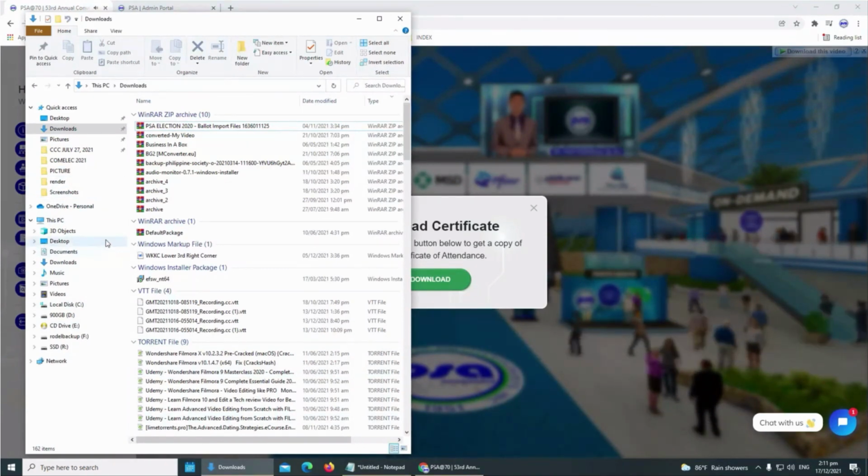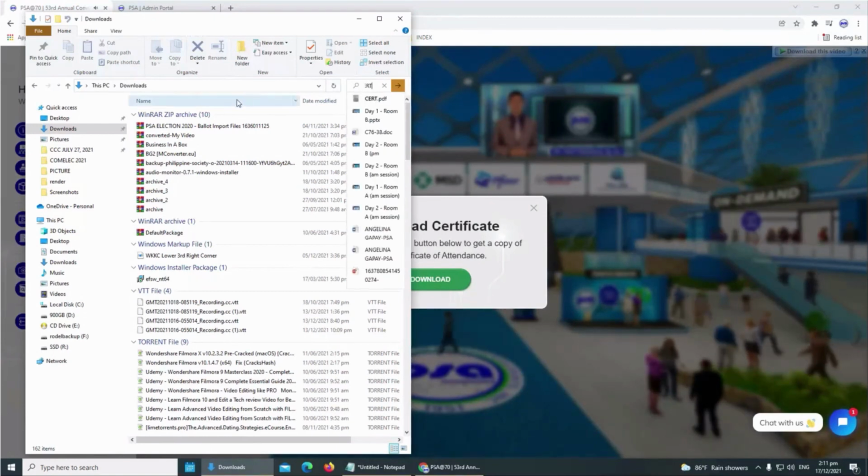Go to Download folder or Download history. Open the downloaded file.